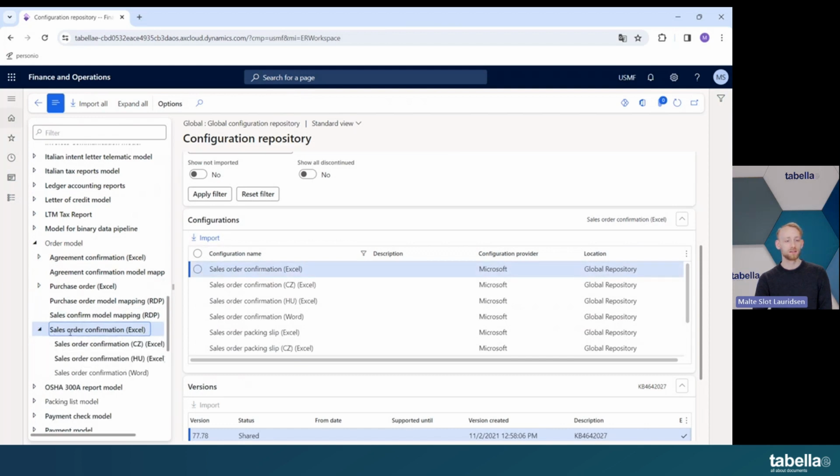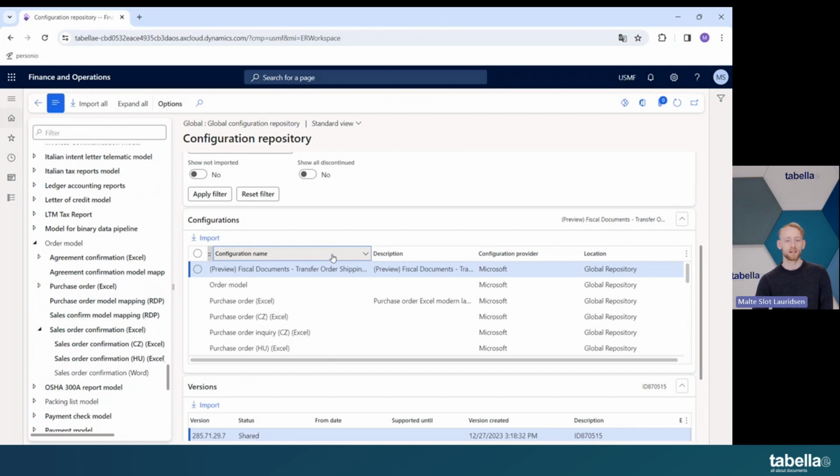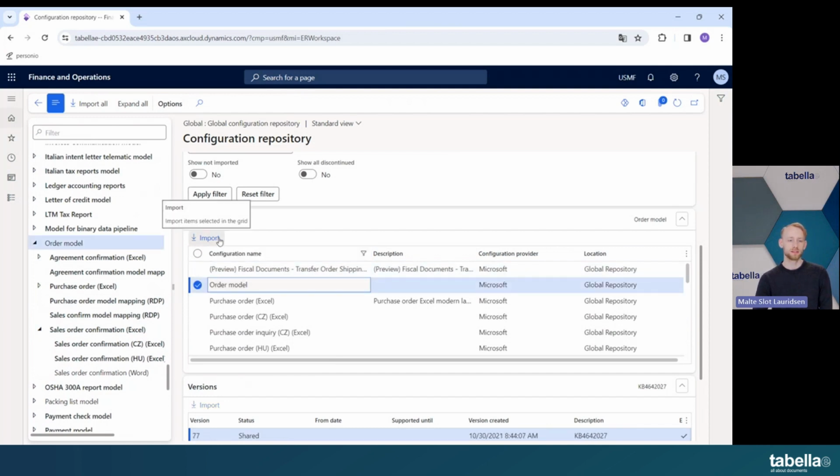Now you can go over here. You can go to the sales order confirmation and click import. You can also just search for the data model. Okay, I need the order model. Search for that, click this and import it. This should automatically import everything that's beneath it, but make sure to check that. When you're sure you have the data model, the model mapping, and the format mapping, then you're ready to continue with the next step.